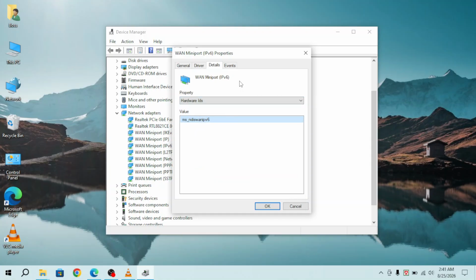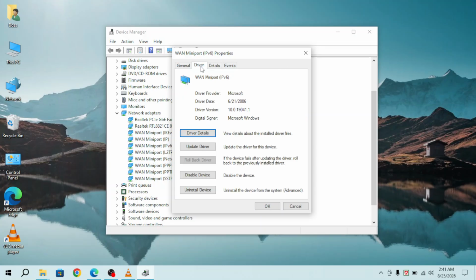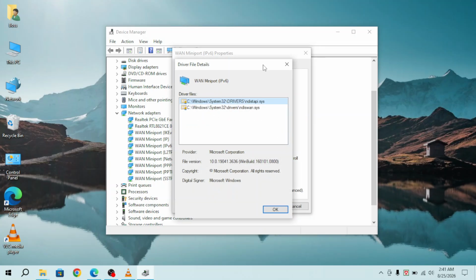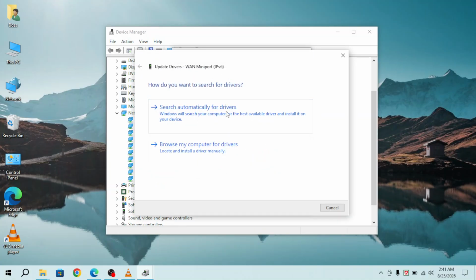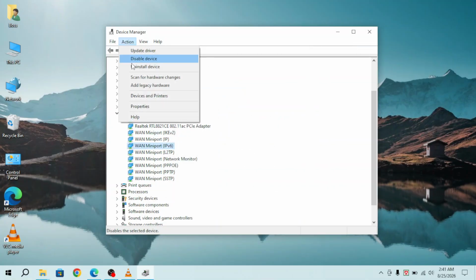If the adapter has an error or warning icon, try updating the driver. You can also check Windows Update for available driver updates. If the adapter is missing completely, select Action and then scan for hardware changes. That can refresh the device list.